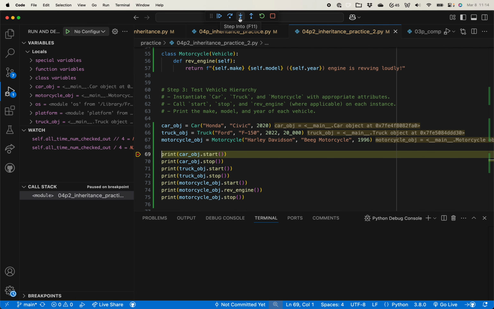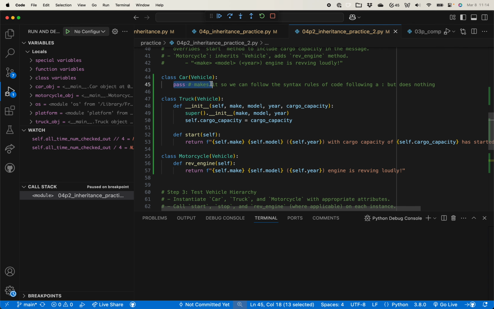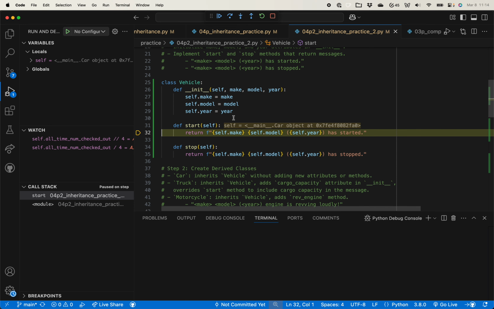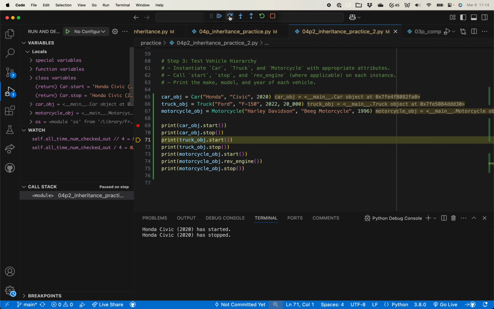So car, remember, we didn't change anything when we inherited from it. So this is just showing you what that looks like. Really, there's not much of a reason to inherit if you're not going to change anything, but this is what happens if you do that. We're just using the original one that we're inheriting from. So it's doing start. So it's going to print that out. We can stop it as well.